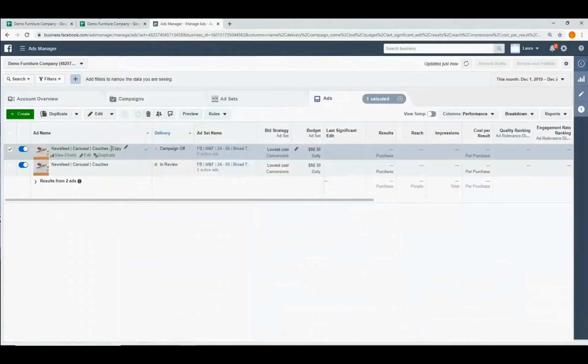Now I would rename this. Perhaps this could be copy A and copy B. You can do that very easily by clicking on the pencil icon. And there we go. I'll just do one to show you. Copy B.